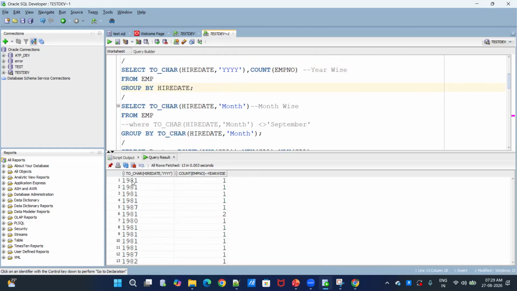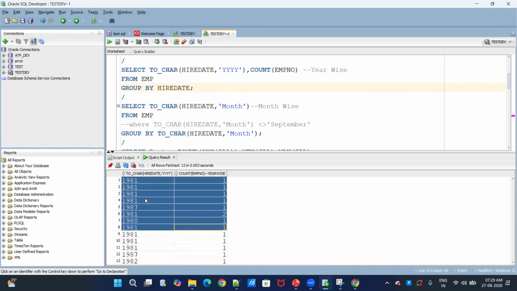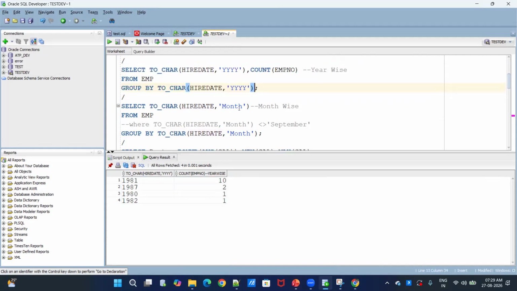It is working, but it's not giving proper information. Again, there is no use actually. So what I'm trying to display in the select clause, the same format if you use, the expected output will come.